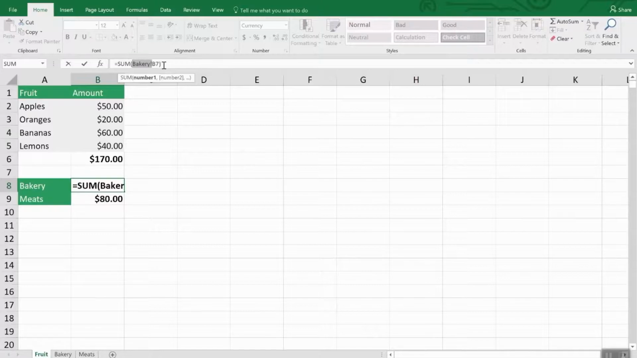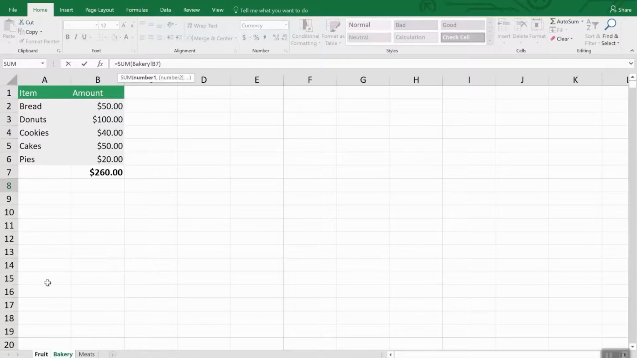It's also the method you'll have to use if the labels and data types are different from worksheet to worksheet, like in our case where we have different fruit categories and different breads and bakery items and different meats, okay? So you definitely want to be using 3D formulas for worksheets such as these.